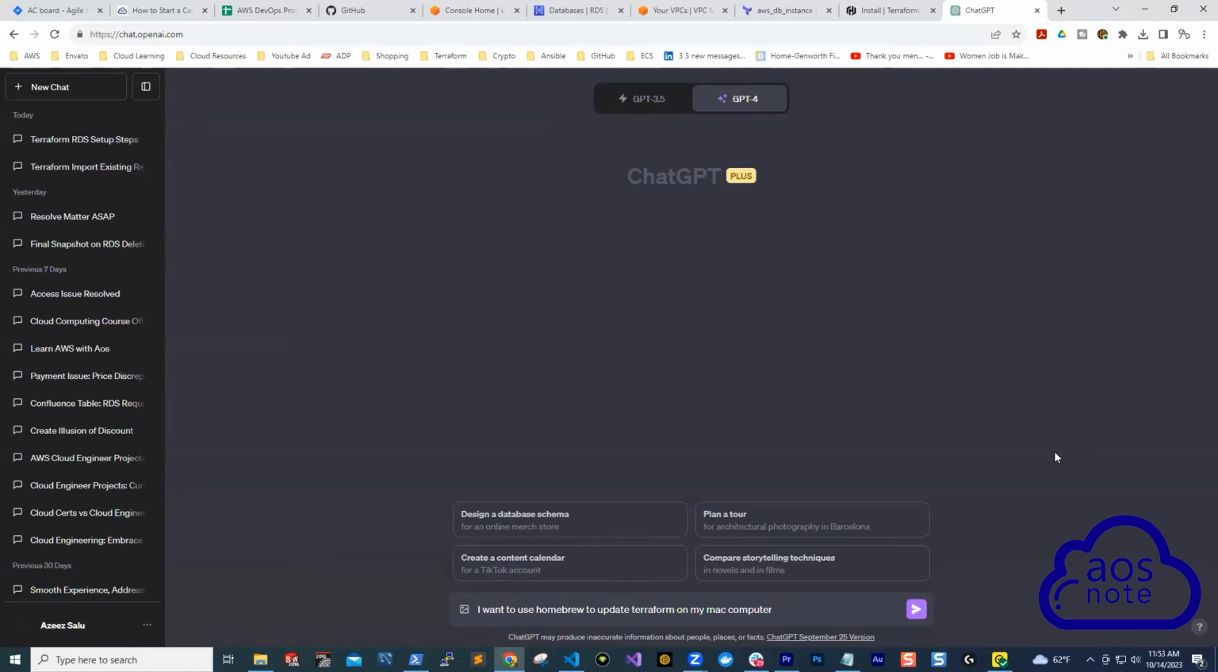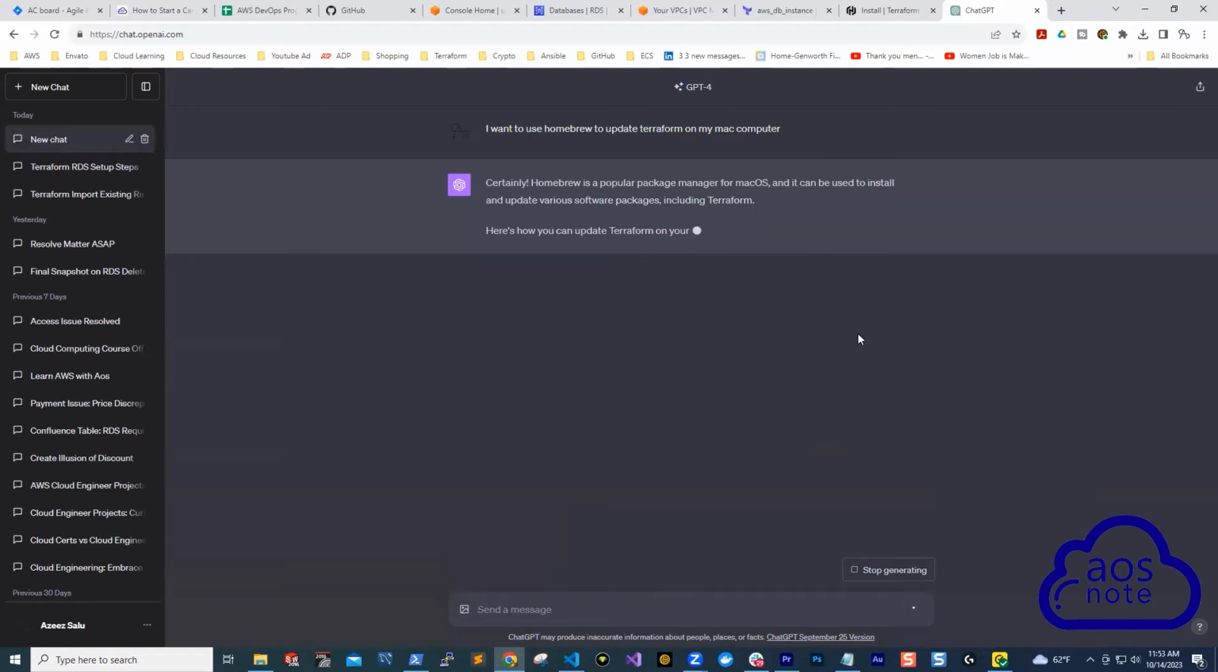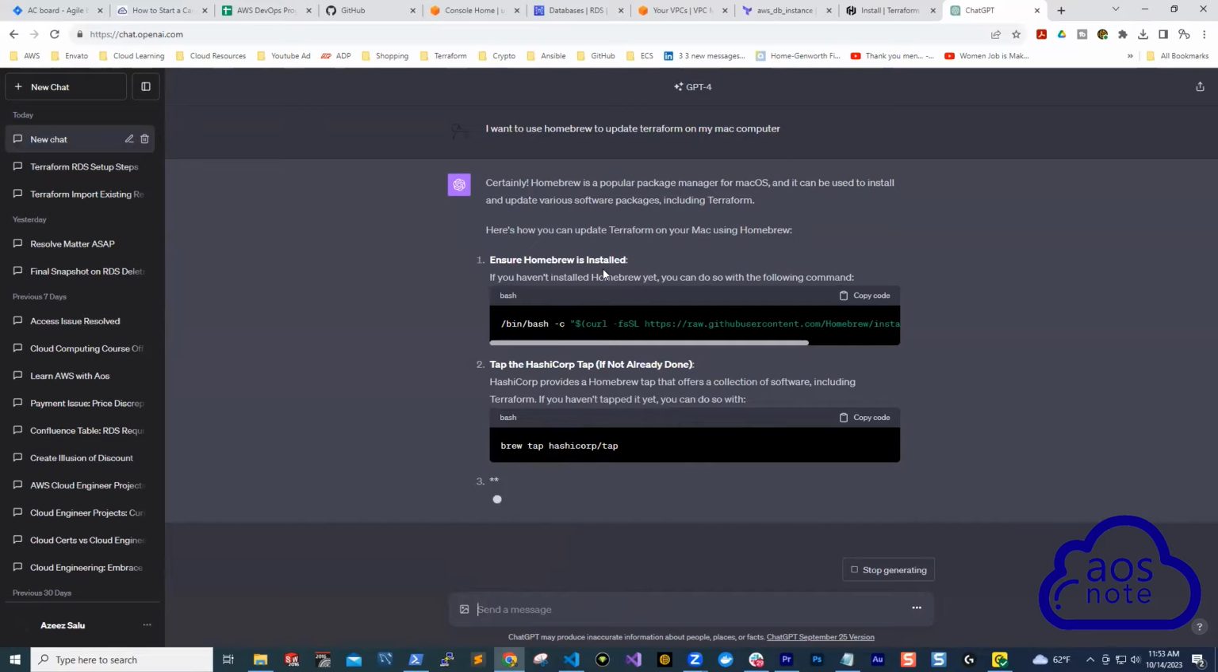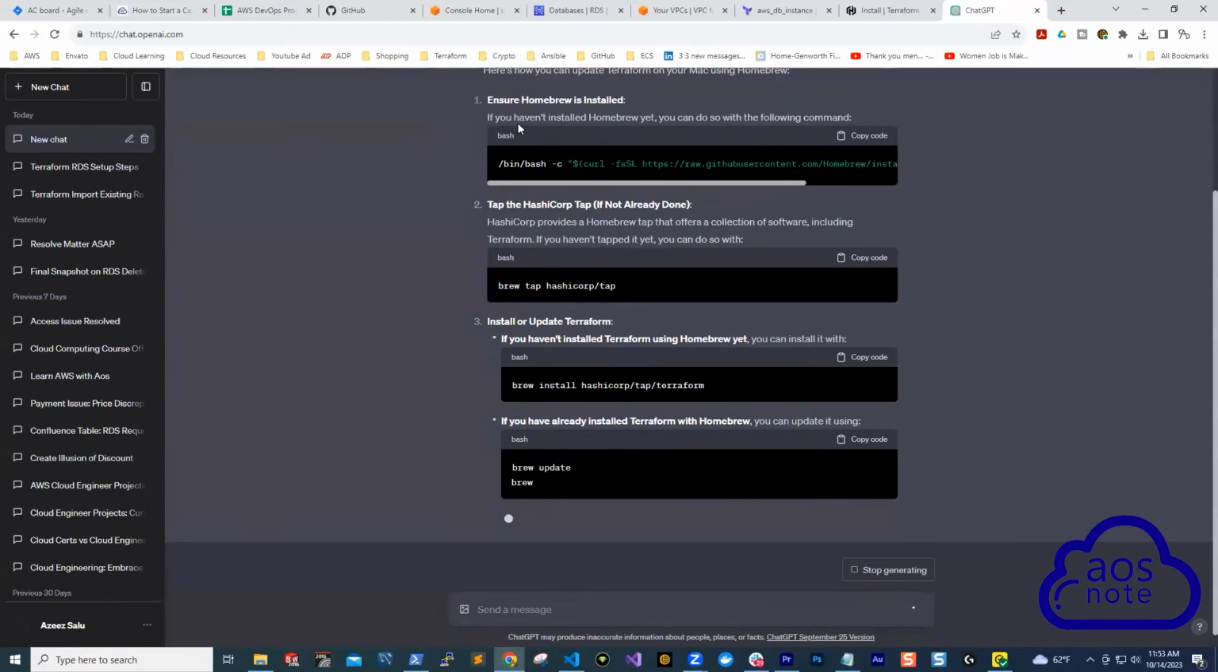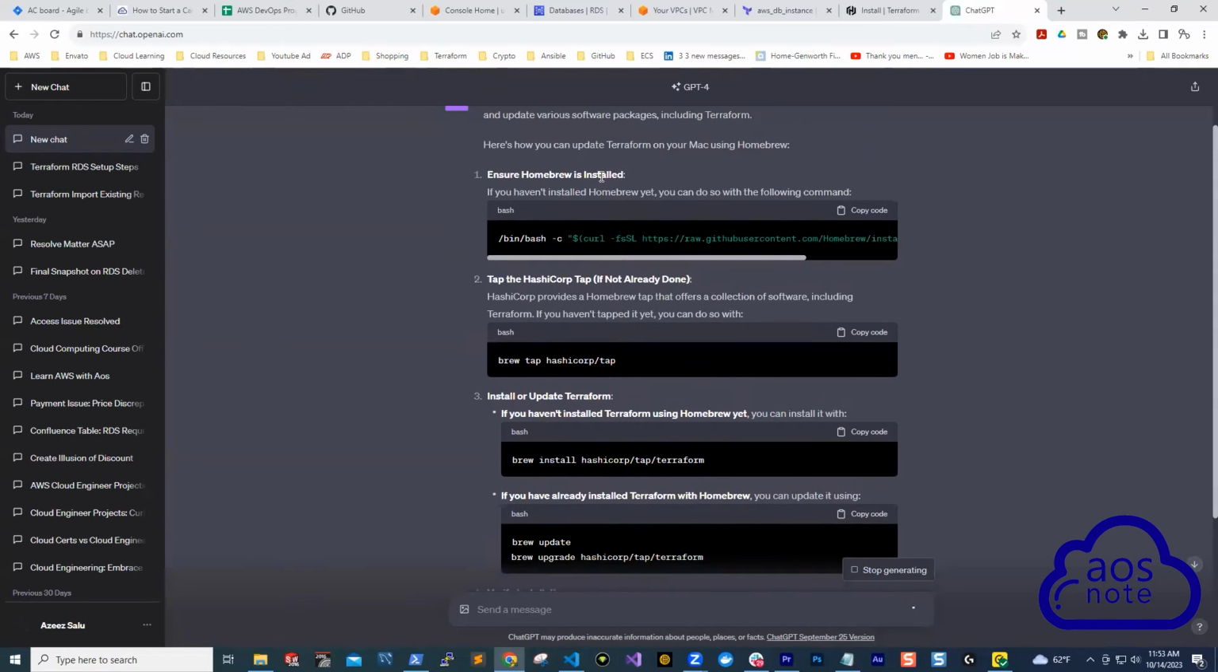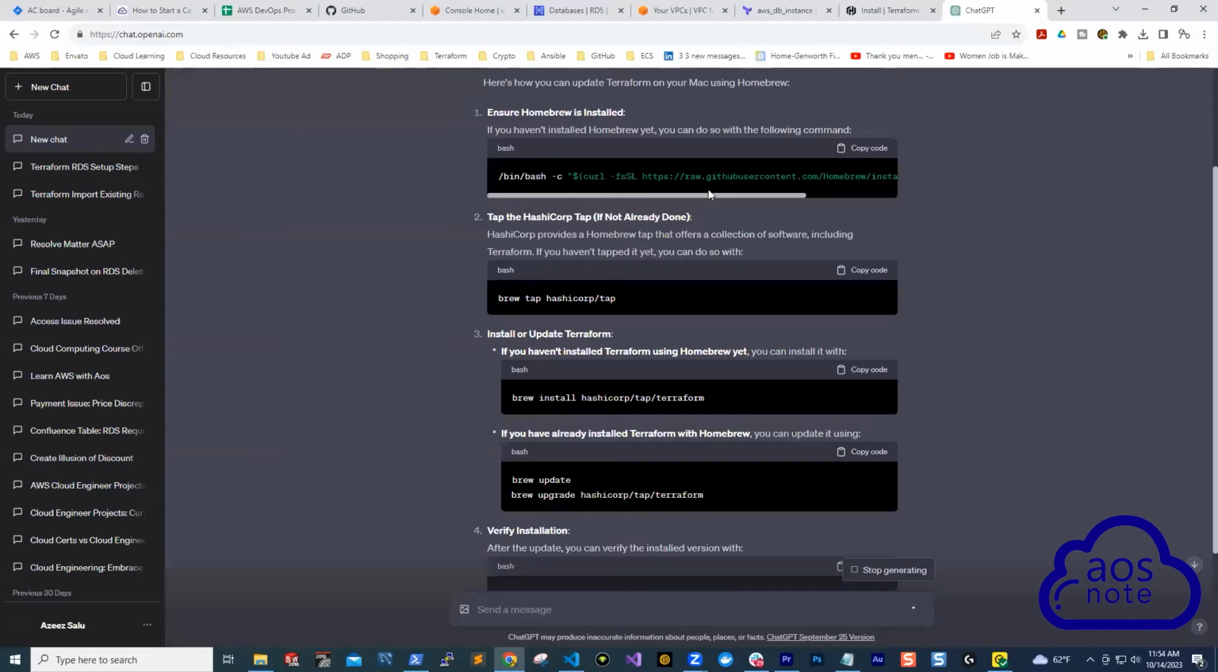So you can type something like this: I want to use Homebrew to update Terraform on my Mac computer, and just press enter and see what you get. So typically it will most likely give you the command you need to run. First it's telling you that if you haven't installed Homebrew, you must install Homebrew with this command, right? Then once you have installed Homebrew, you can run this command to install Terraform.